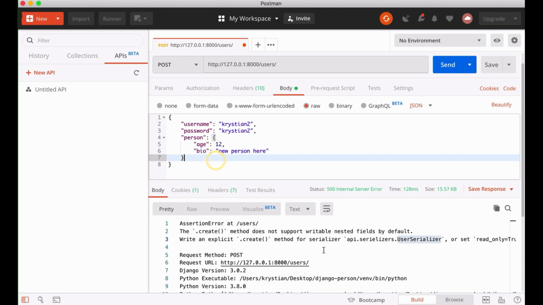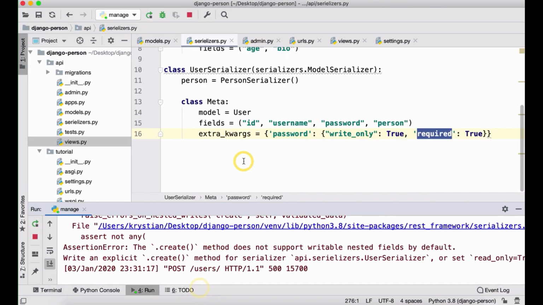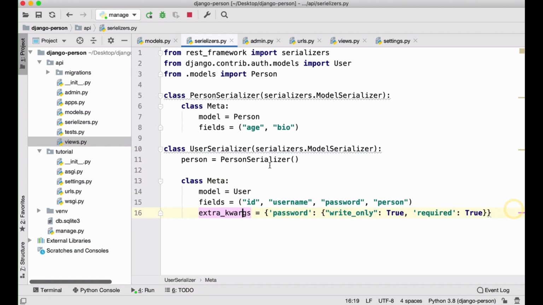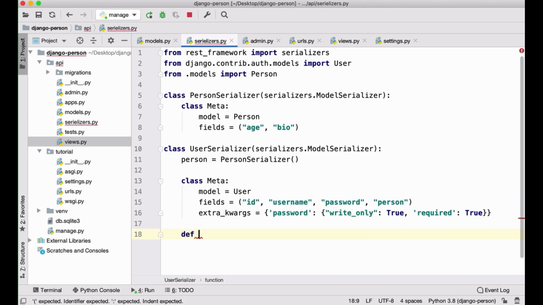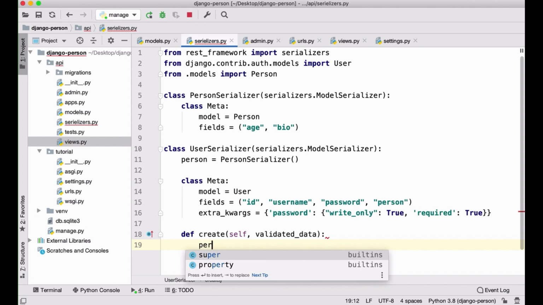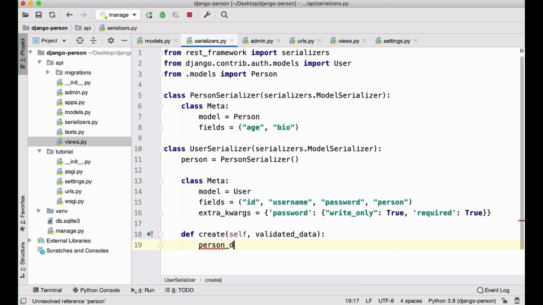So what we need to do is go to the serializer here. And then we can write our own method for creating, for saving a new user. So what we do is override create, and then we can do it on our own. First we'll do person data. So this is what we will get from the validated data, and it's coming from, I will do the pop method, and it's coming from person.